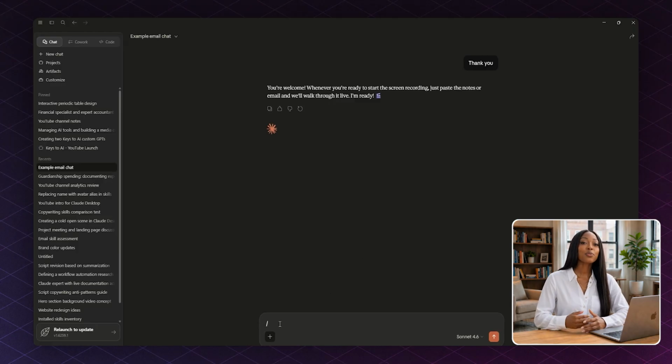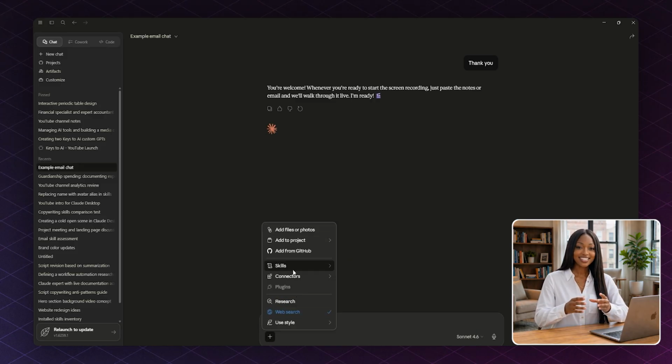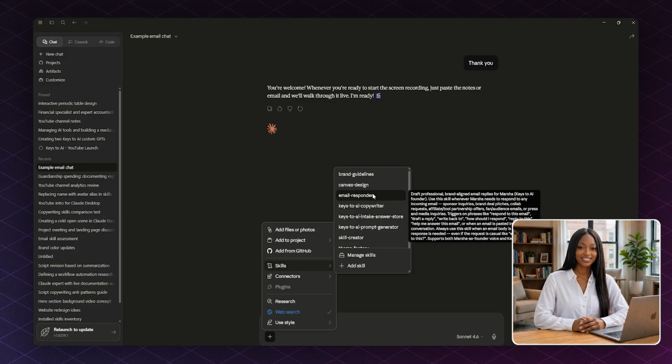You're a solopreneur. You just got off a client call. You have messy notes. You want a clean follow-up email in your voice. Here is exactly what you do. New chat. Sonnet 4.6 selected. Good. Click the plus button. Go to Skills. Select your email skill. That loads your tone and format before you type a single word.